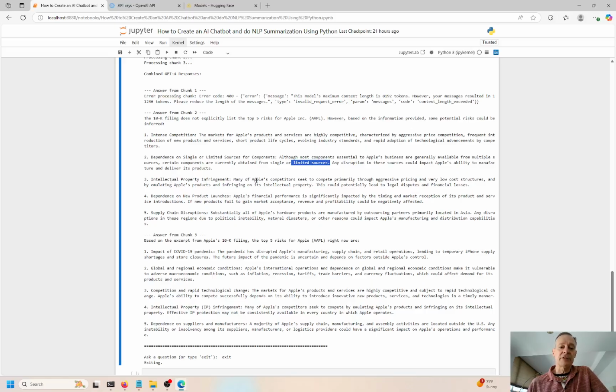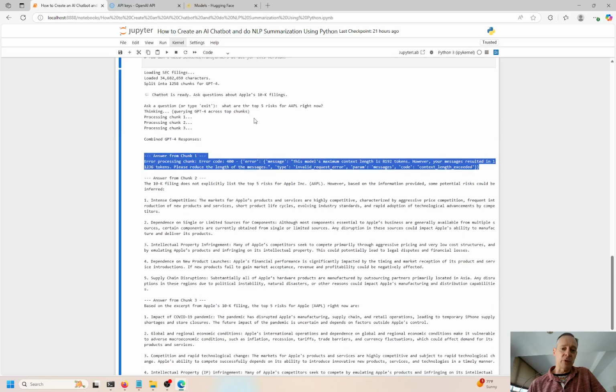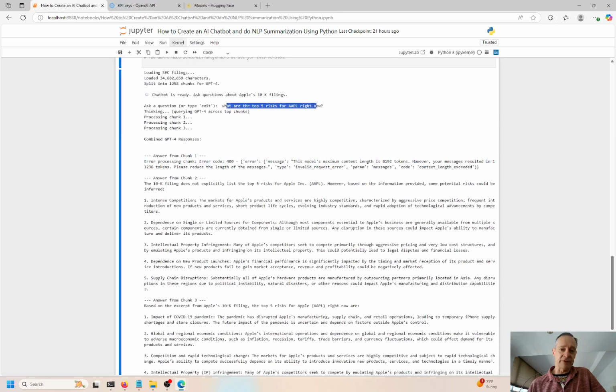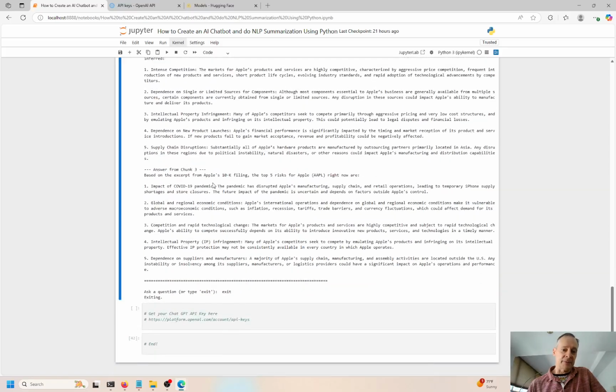Intellectual property infringement. Again, this is spot on, guys. This is pretty incredible. Many of Apple's competitors seek to compete primarily through aggressive pricing and very low cost structures. By copying Apple's products and infringing on its intellectual property, this could potentially lead to disputes or financial losses. So I don't know what happened here. I can't explain the first thing. We got a small error. But with this one question, what are the top 5 risks for Apple? I'm kind of blown away here.